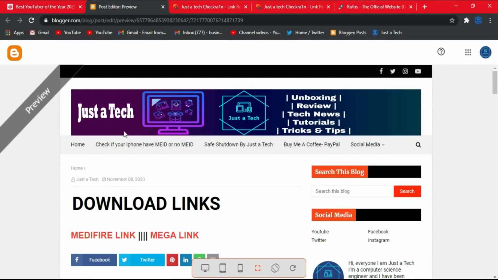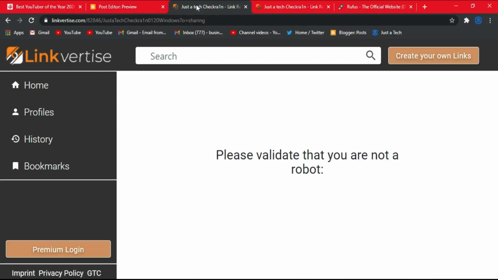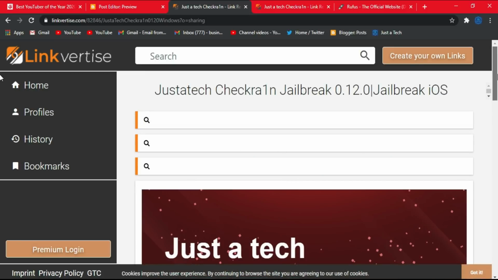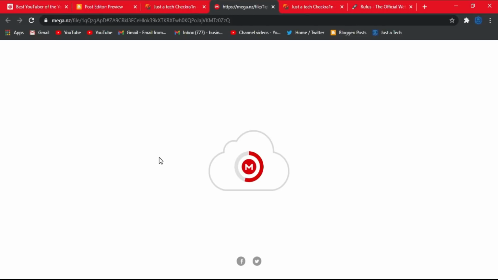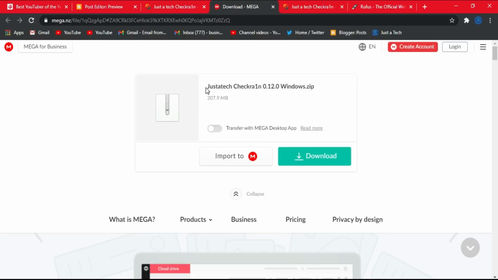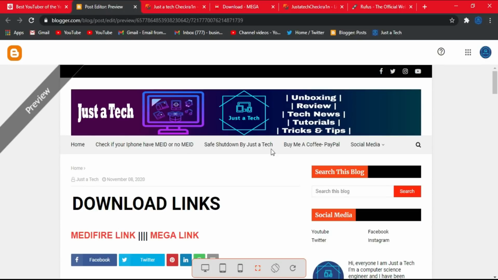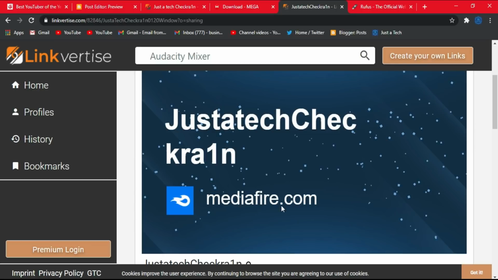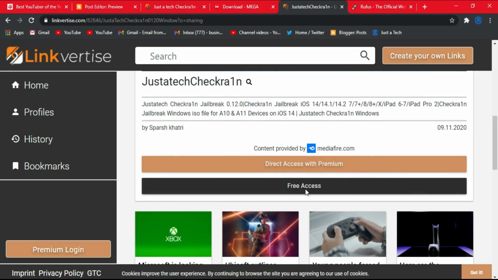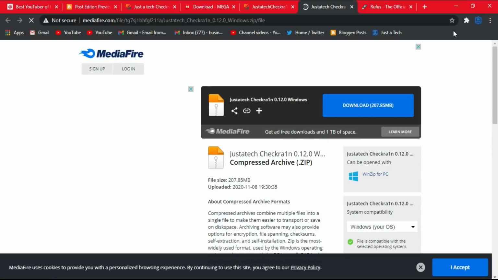Alright, now to jailbreak with Checkra1n 0.12.0, you will need the Checkra1n custom ISO file that is modified by me. You will get two links, one for Mediafire and the other for Mega. First you have to verify yourself, and then you can scroll down, and you will get the free access button. Just click on that. It will redirect you to the download page, and now you can easily download the custom ISO file from here. And if you want the Mediafire link, you can also download from there. The process is the same. You need to click on the Mediafire link first, then verify yourself, then scroll down and click on the free access button, and it will redirect you to the main Mediafire link. Then you can download from there.